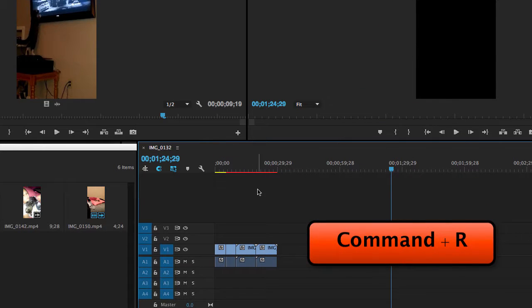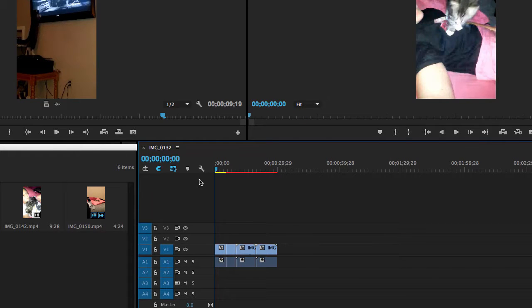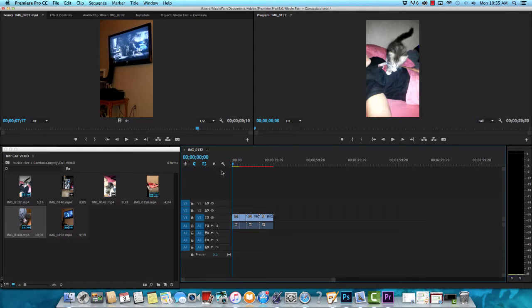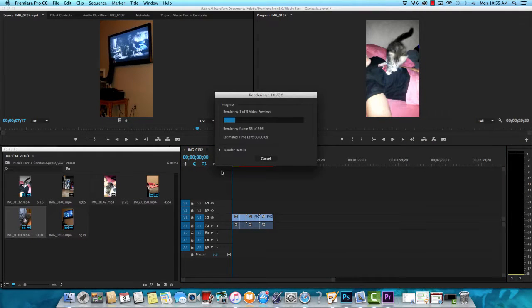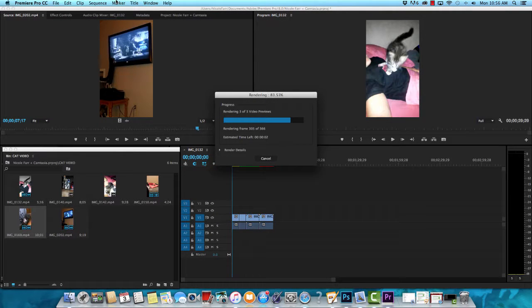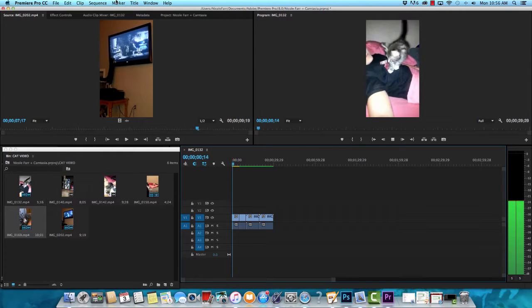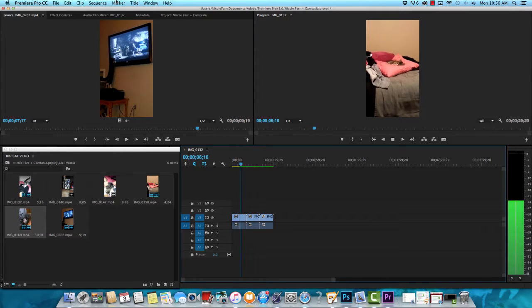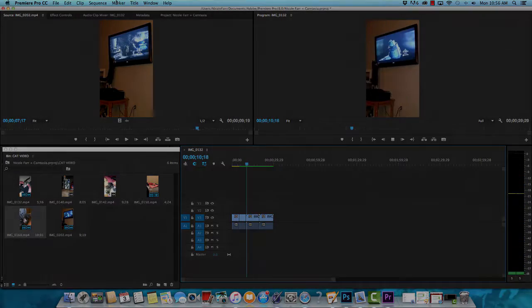Okay, so now this red line, this means that the clips need to be rendered. The easiest way that I have learned to do this is if on your keyboard you press Command R. It's a shortcut. It automatically does it for you. So Command R, and it will automatically render your clips. Now they're green. They're perfect. The audio and the video are all aligned perfectly. And now you can see they're flowing one video into the next.